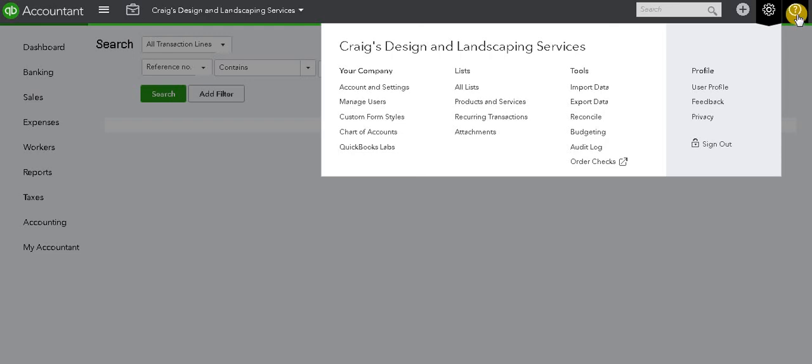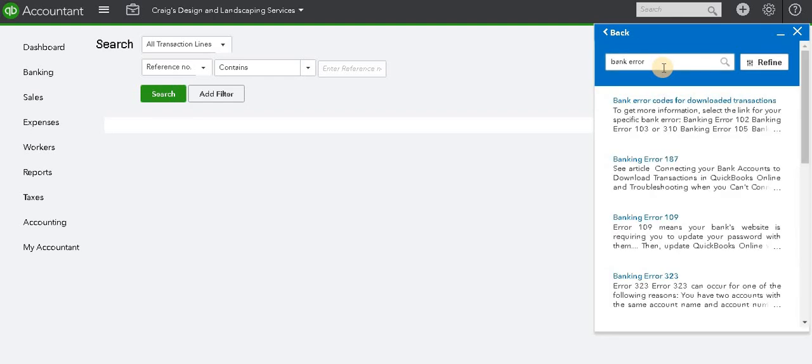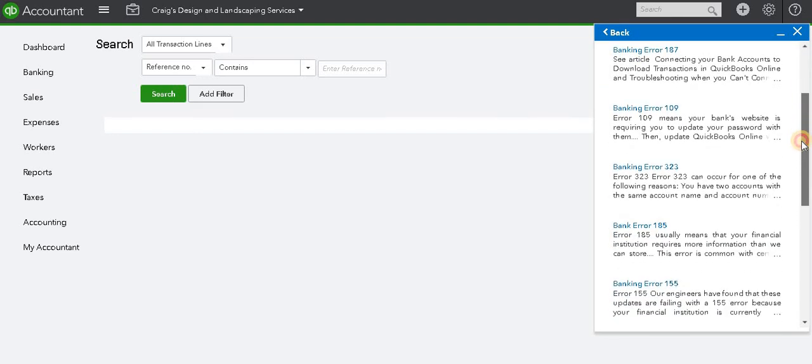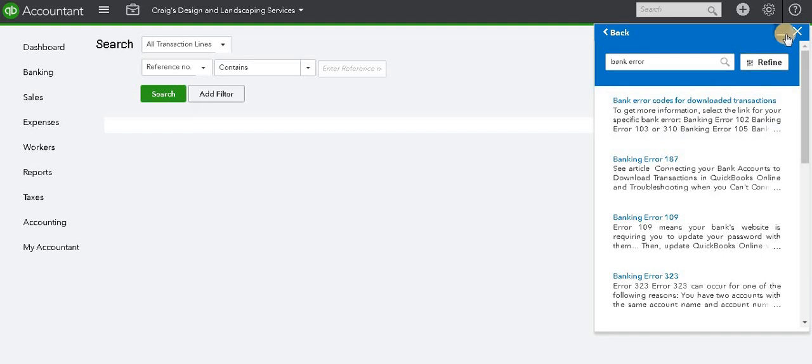Right at the far left corner is the question mark or help. Well, there's a large amount of data or information you can find here. Just type something, like bank error, enter. Wow, there's so many answers. You can browse each answer and select the most relevant one. It says 1 of 522. Wow, that's a lot of answers. See, you can learn a lot from it.